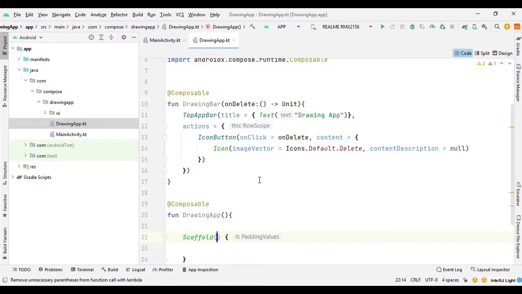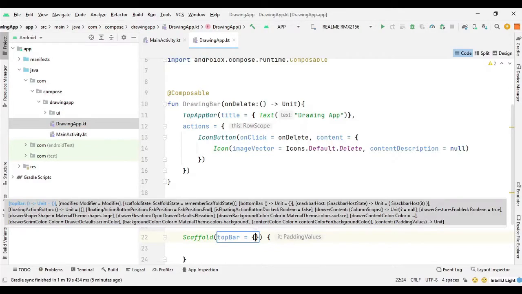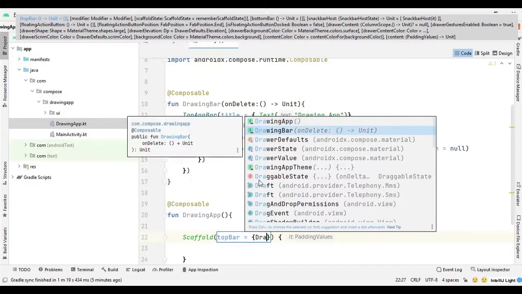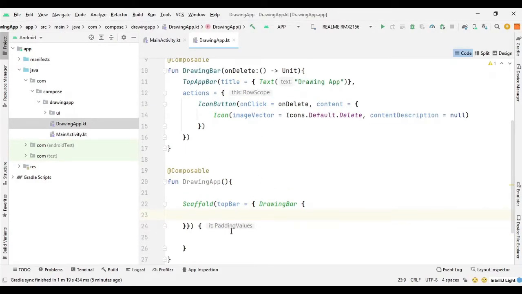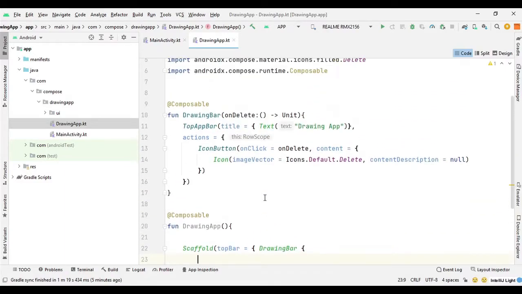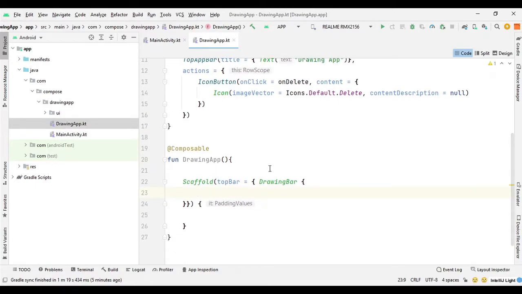So in this course we will use it to render the app bar and the drawer body. So to bring in the top app bar we can say top app bar or top bar, and here we can provide the drawing bar in curly braces. So drawing bar, and we can pass the function for the on delete function later, because we don't have the painting yet, so we don't need to delete anything. So now we can call this drawing app in our main activity.